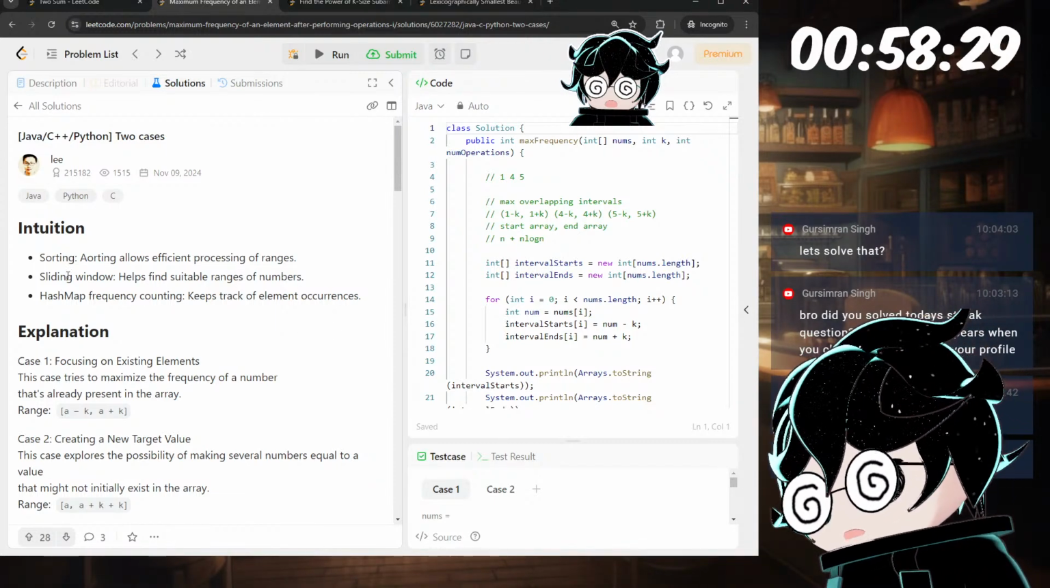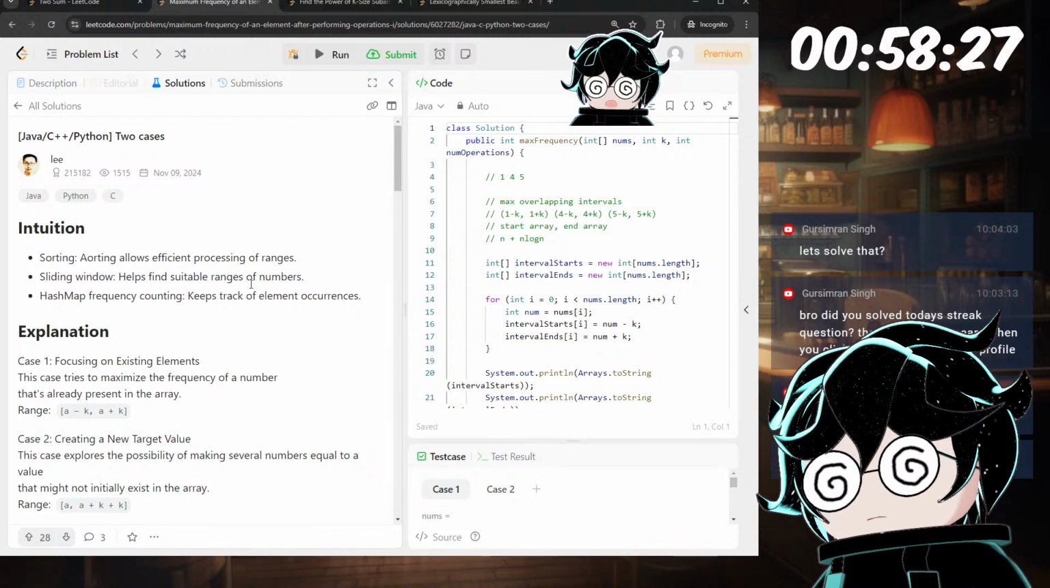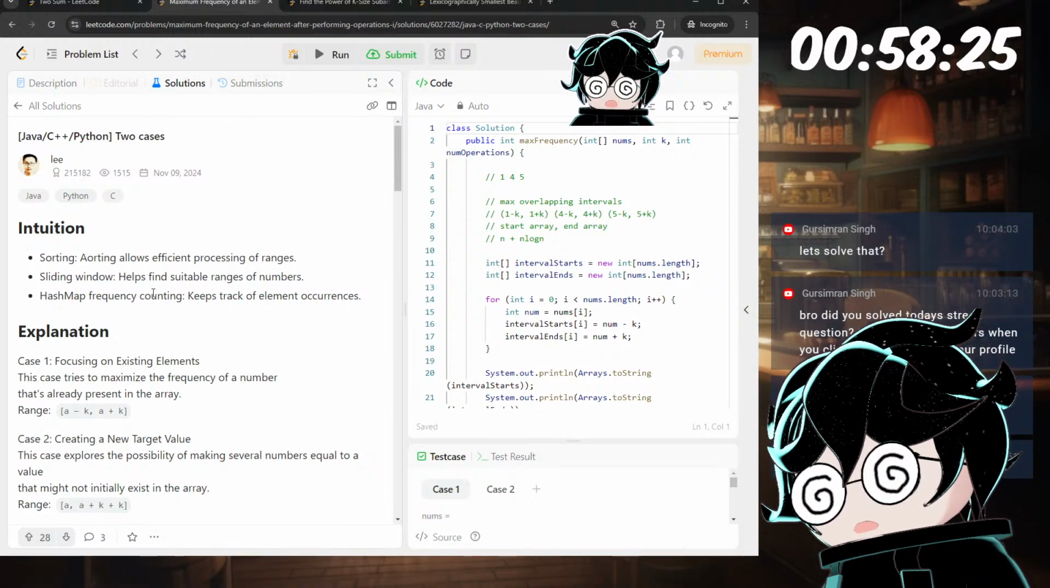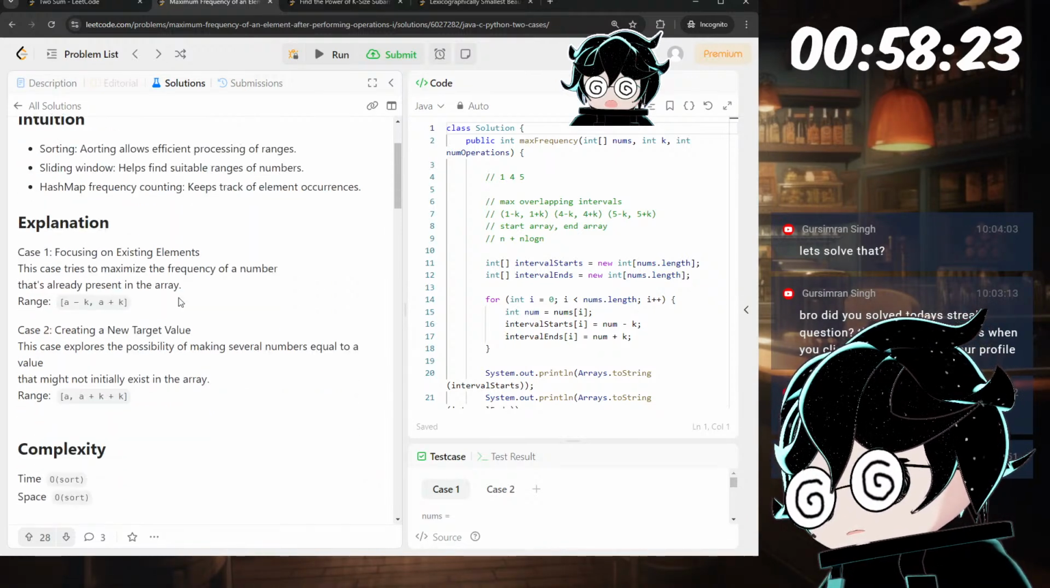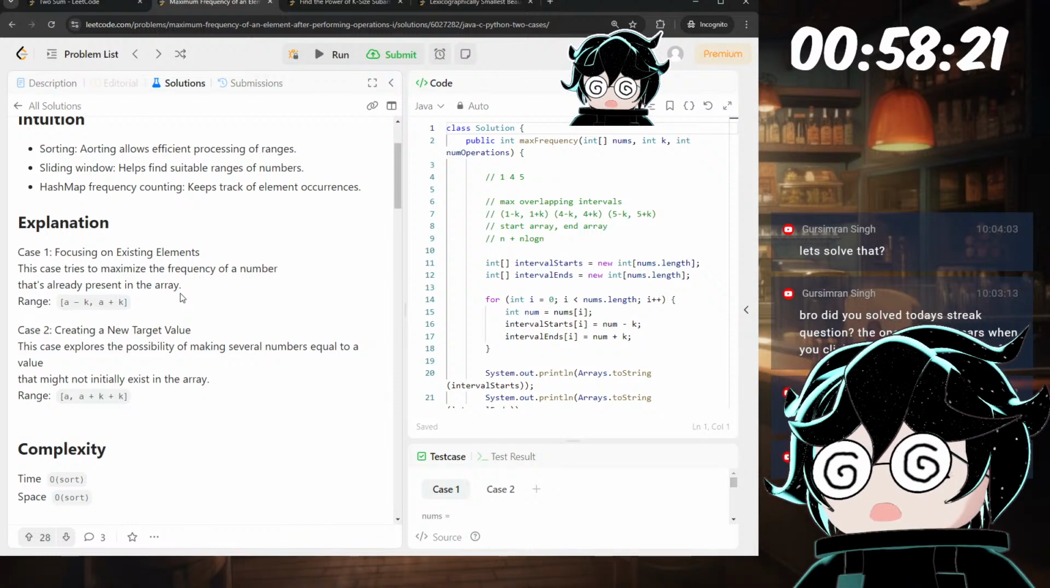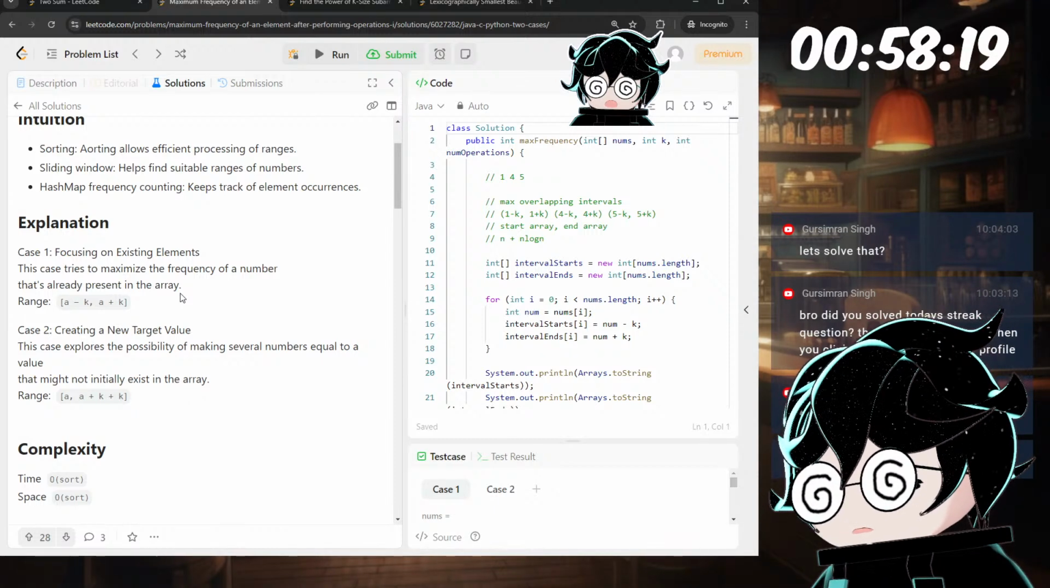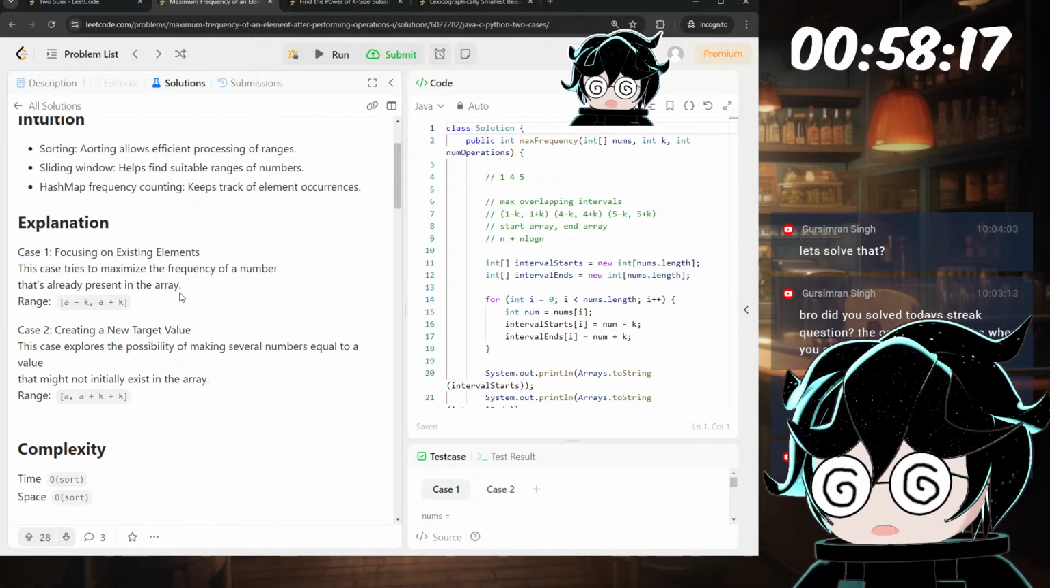Okay, we sort it first. We do sliding window, suitable ranges of numbers, hash map, frequency counting. Okay. Do we literally count every occurrence of every number?